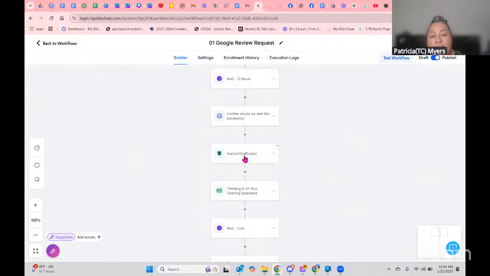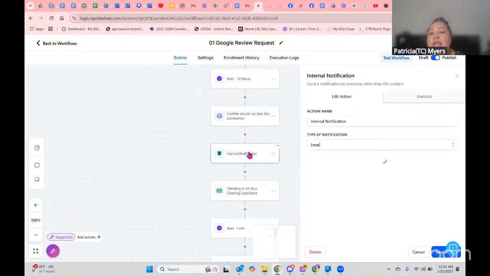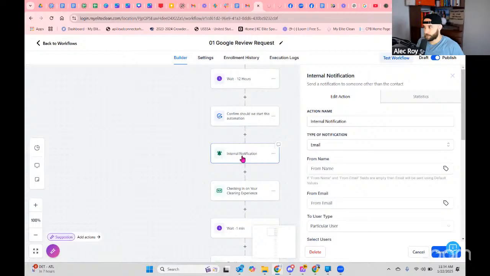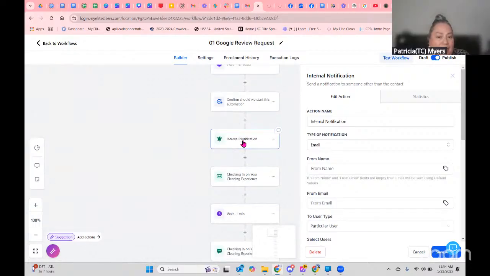And then I'm not even sure this internal notification needs to be here because it already comes in as you received a Google review automatically, right? So that might be work, steps we don't really need to have in here.